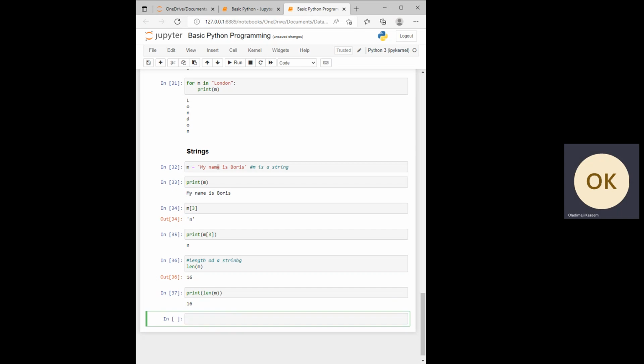Now the next thing is slicing strings. How do we slice strings? In other words, we are taking a part of it out. That's it. So how do we do that?